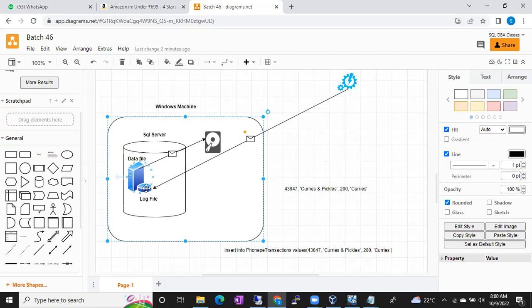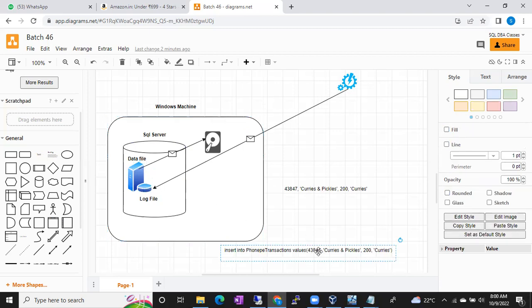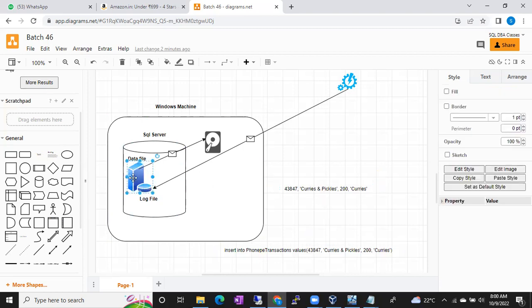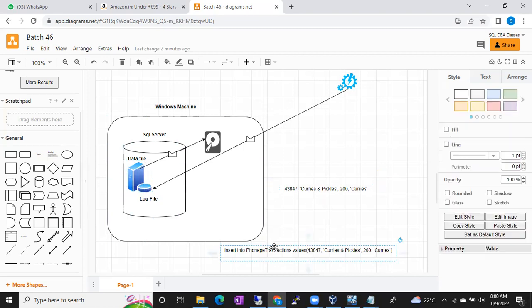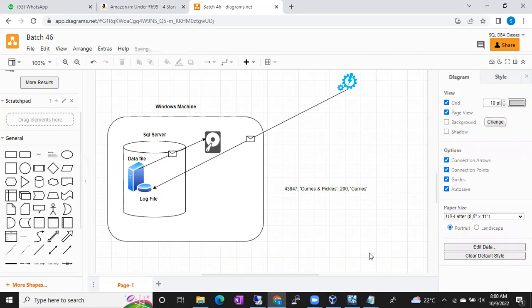The log file will store the transactions temporarily. Till what time? Till the transaction is committed. What is meant by commit? Commit means the data in the transaction is going to be written to the data file. Once the data is written to the data file, there is no use for this transaction, so it will be deleted from the log file. Got the point, guys?